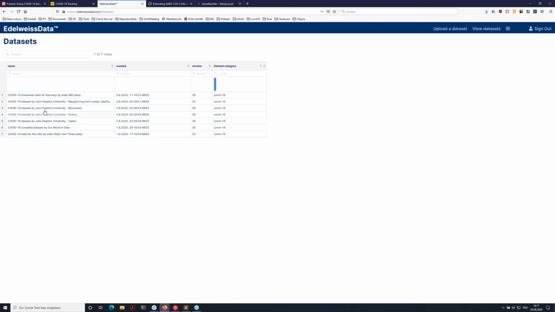At the moment, as you can see, we have only these couple of COVID-19 showcase data sets in here. As I mentioned before, we have, for example, the Our World in Data dataset, the US state level data by the New York Times, the German Robert Koch Institute data, and the Johns Hopkins datasets.